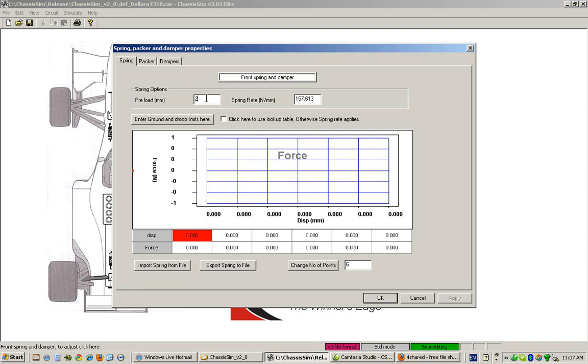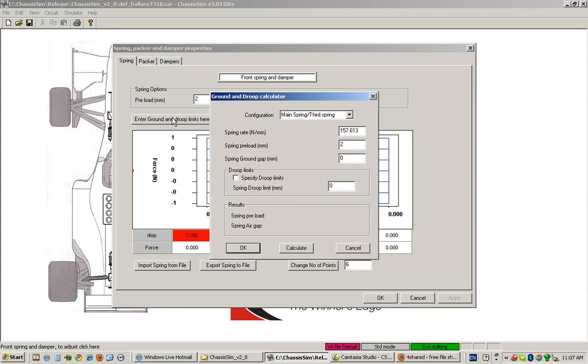Now, if you have a situation where you have bump rubbers and you've got a bump rubber gap specified as a ground gap as opposed to an air gap, you enter your ground gap limits here. So you go into the spring rate, your spring preload, your spring ground gap, which for the sake of argument is 4 millimeters. I always like to click on calculate as a quick calculation, and then it'll bring up your spring air gap, and to commit that you click on OK.